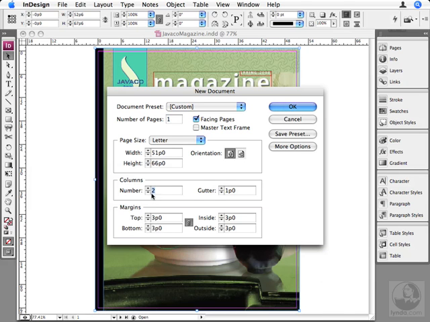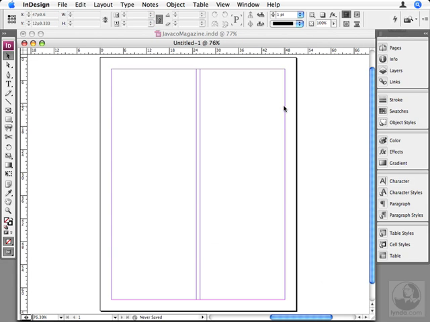But if I increase this to 2 columns, now we can see that there will be a 1 pica gutter between them. Let's go ahead and click OK, and we can see that now we've got 2 columns, each delineated by these purple guides, and 1 pica of space of gutter in between them.